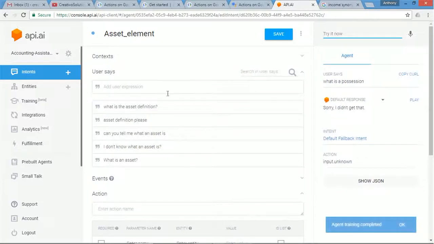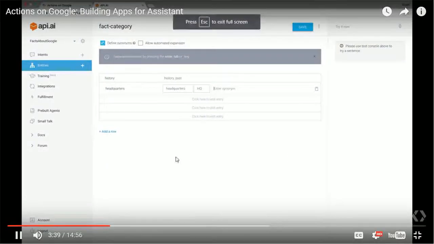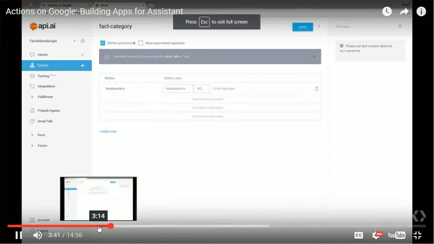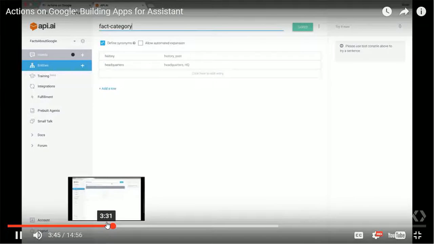Possession. Sorry, I didn't get that. Okay, possession, because that needs to be part of it. Okay, let's go back and just see what was that again. Once I'm all done, I'll have something like this.